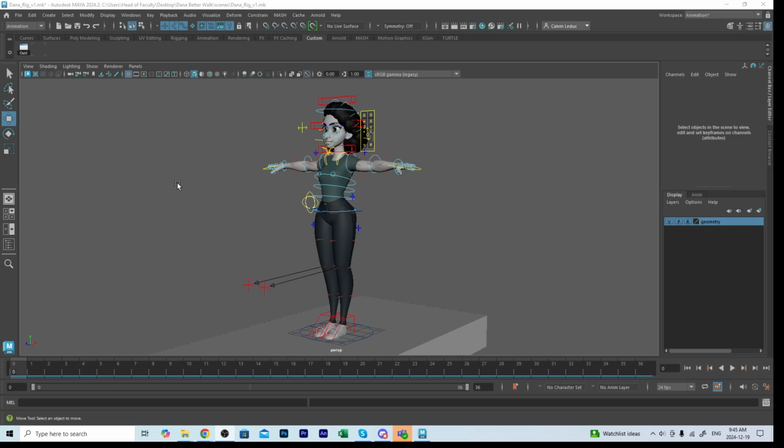I'm using more than the standard or usual 24 frames that a lot of walk cycles are done in, because I want this to be more advanced and have more frames to work with. So I'm starting on frame 0 and I'm going up to frame 36. It'll be a treadmill walk cycle, so it'll be a repeating cycle.